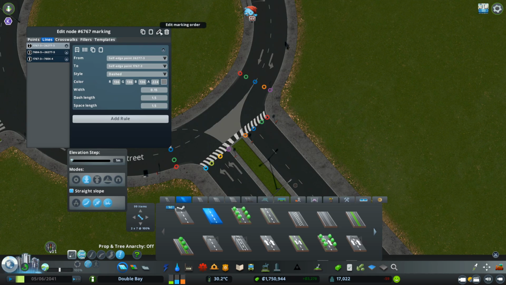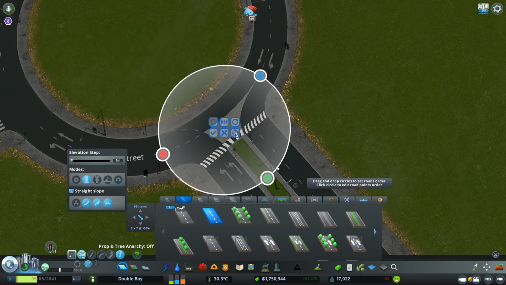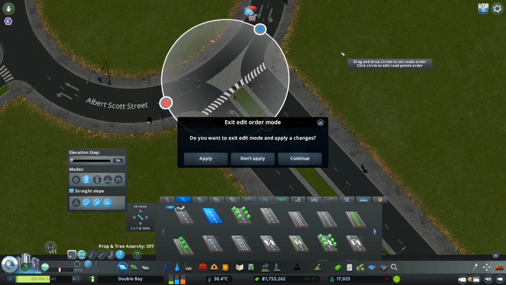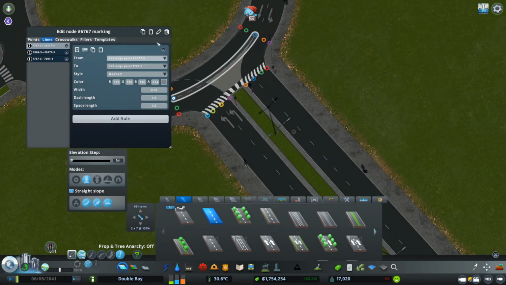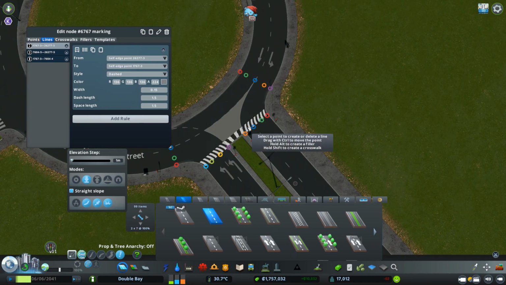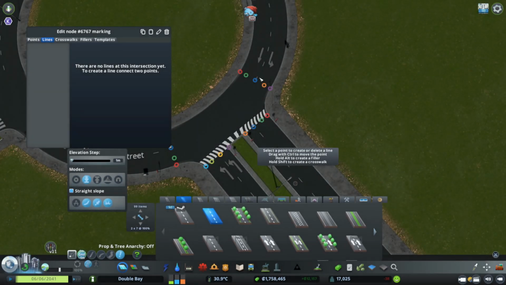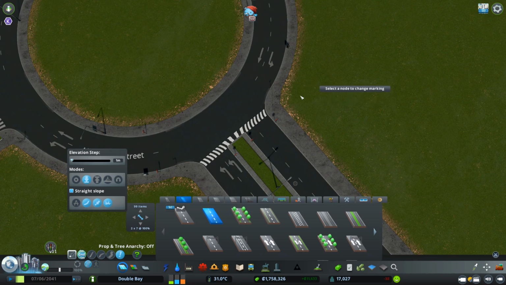You can edit the marking order, which I'll show in a second. Let's not apply, and you can also clear all the markings. If you press this, it asks for confirmation, and you remove all the markings that you have.